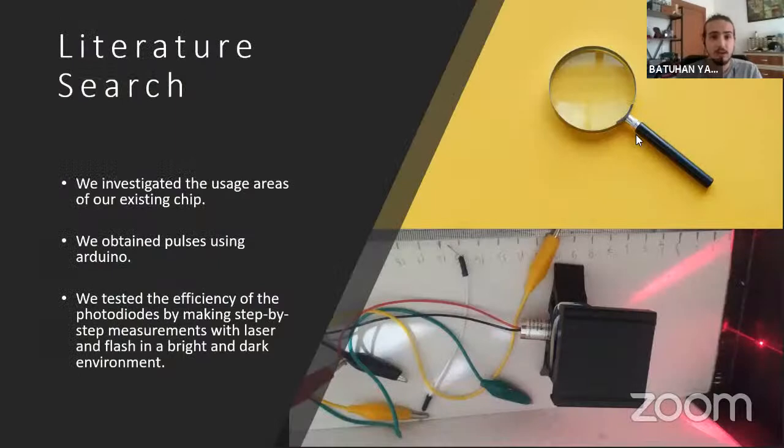In our literature search, we researched journals about our chip and the datasheet of photodiodes, especially BPW34. We extracted summaries from each article and notes that will help us in our project. We searched for photodiodes similar to those on the chip. We wanted to get results from here before starting to use the chip. We decided to test with Arduino and provide the necessary materials. Finally, we integrated the chip into our circuit. We tested the efficiency of the photodiodes by making step-by-step measurements with laser and flash in bright and dark environments.